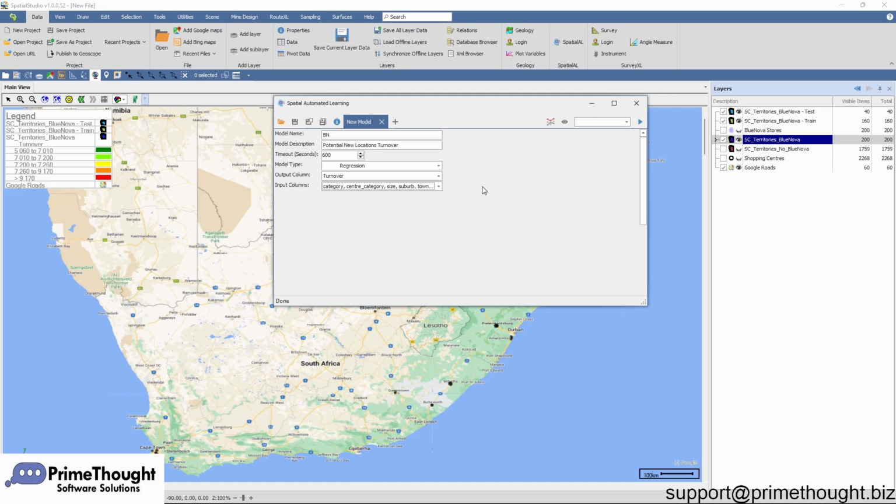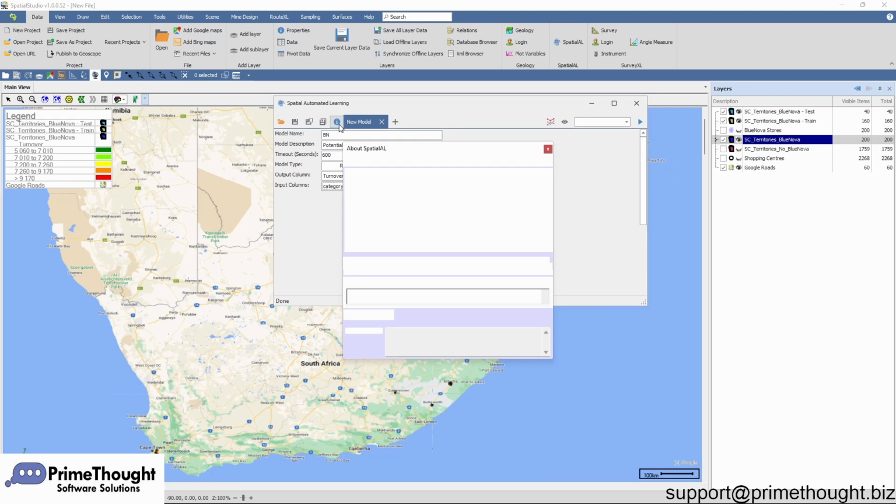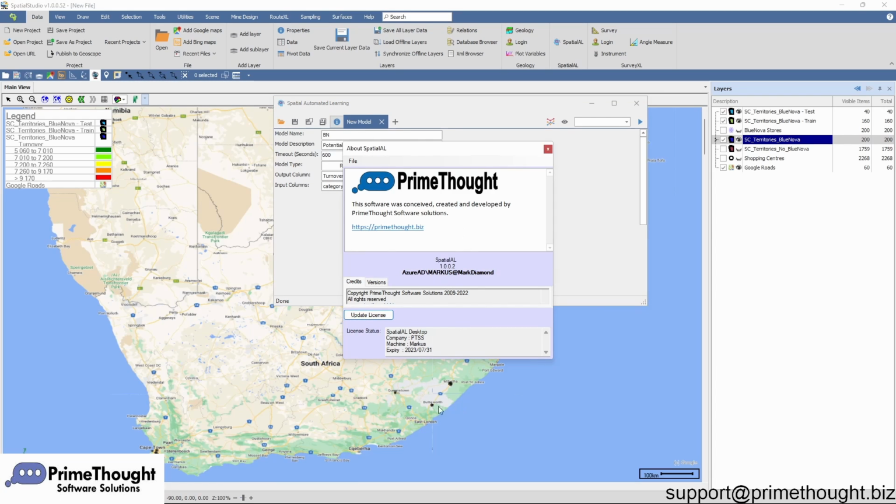Now before I actually use it, I can at this point actually save out this model so that I can load it again at a later date and use it by clicking save model or save as. And if you had a number of different models open here using this open feature, then you could click save all open models and it'll save all of them at once for you. Then also just over here, this about is where you actually license your SpatialAL here.